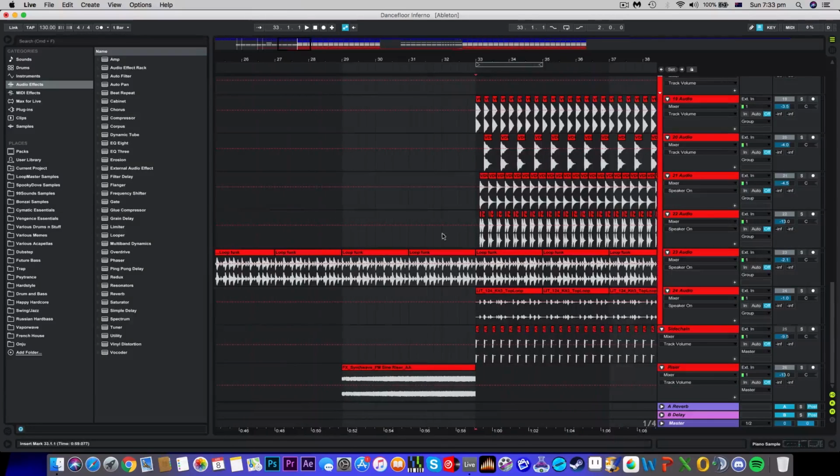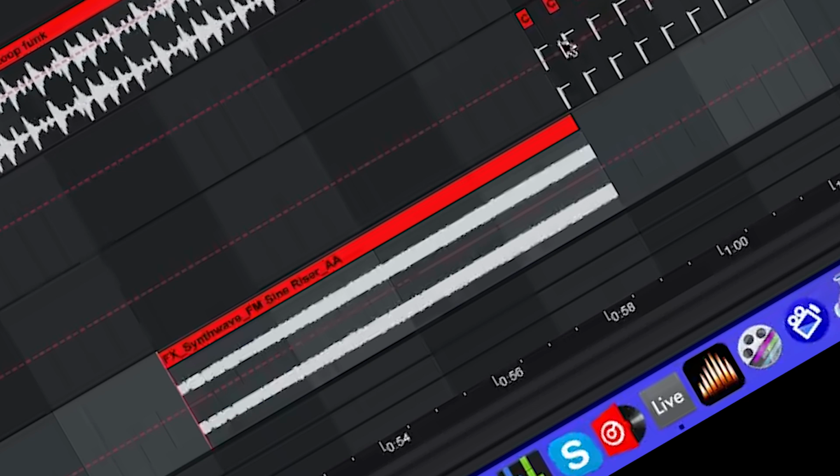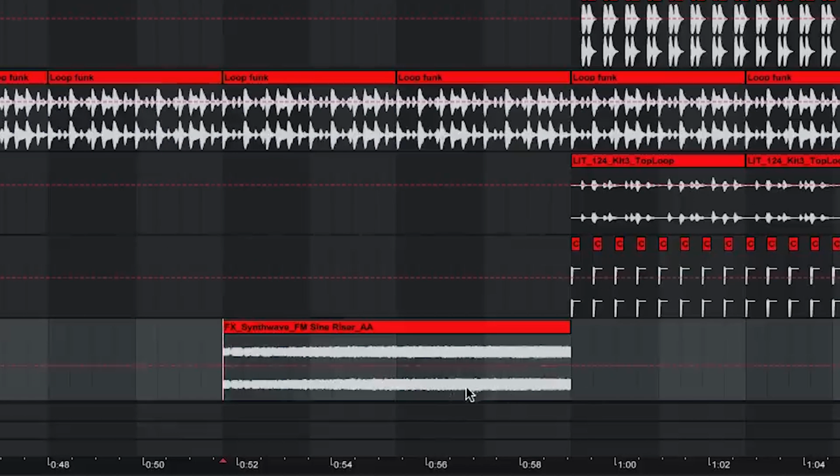Now that we've got that, you can't forget the riser. You're looking for like an 80s one, a really cringy sort of one, you know, one that doesn't sound processed. Sounds like a gorilla.